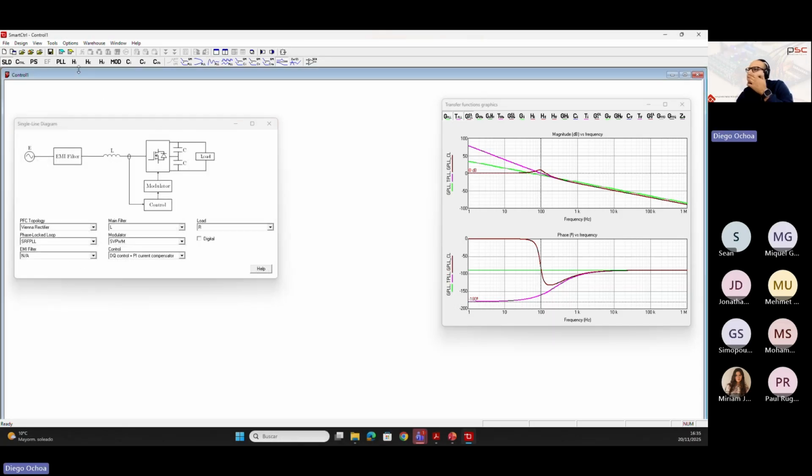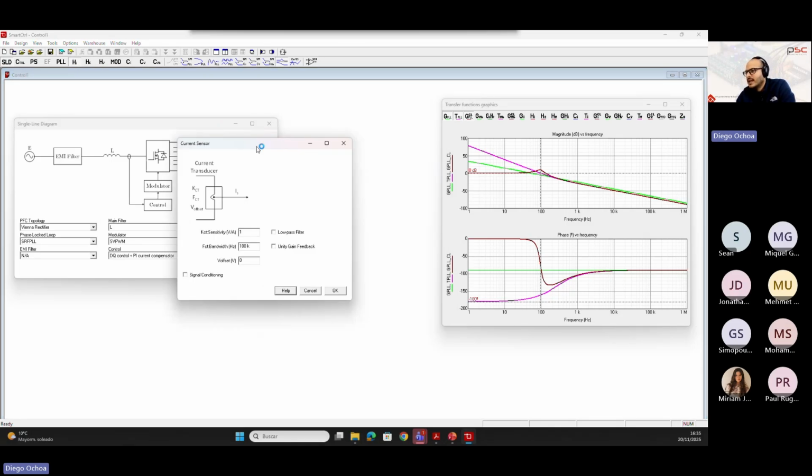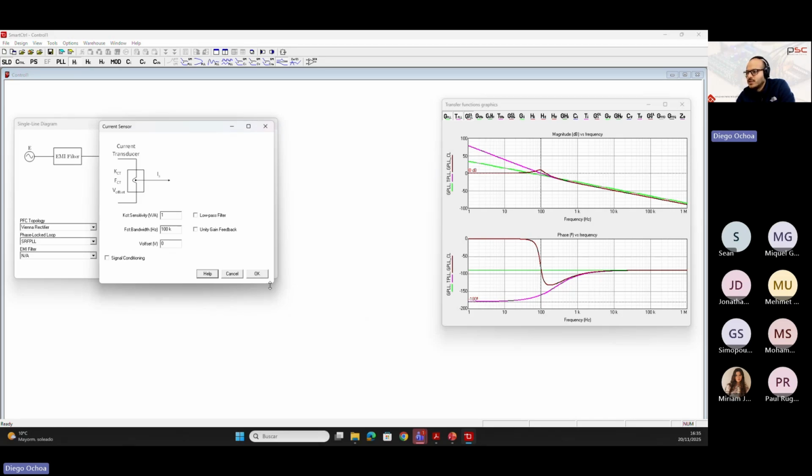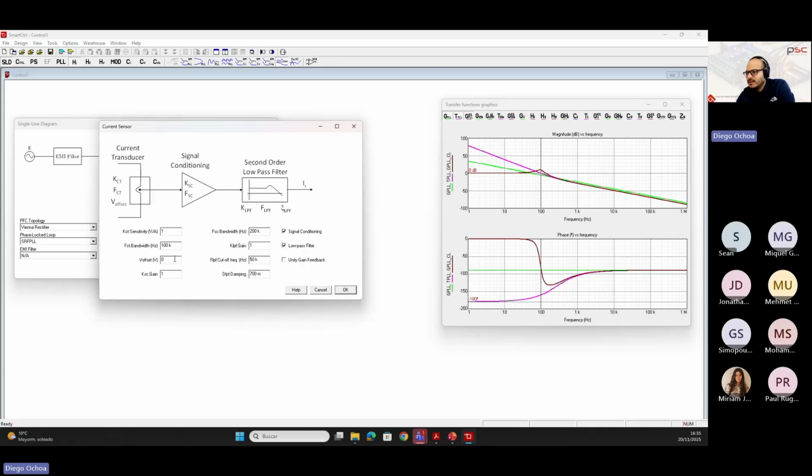And now it's time to define the current sensor. For the current sensor, you have to go to this icon. And here you have different options. For example, you can implement a signal conditioning stage and also a low pass filter. You can define the parameters here.